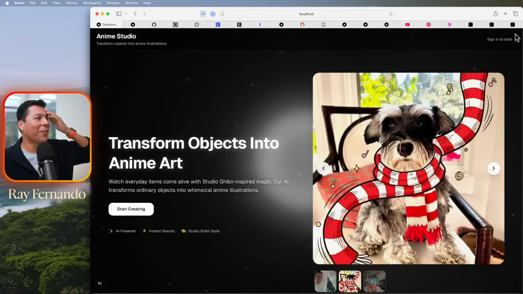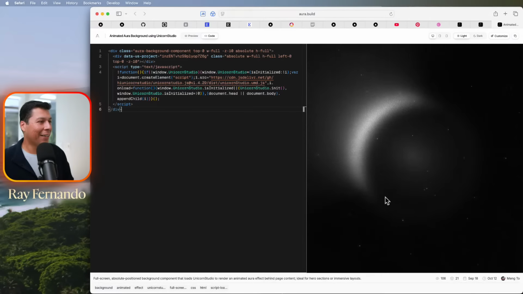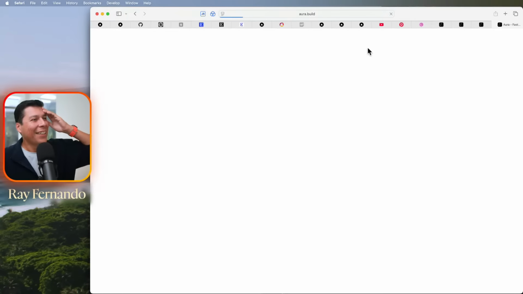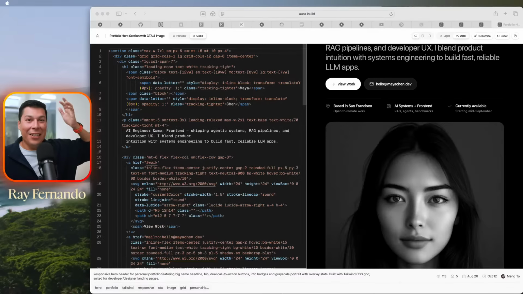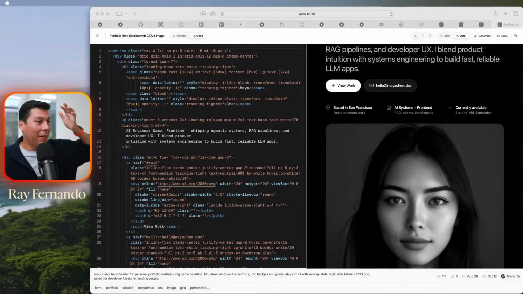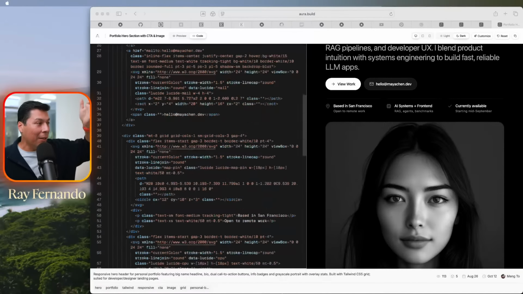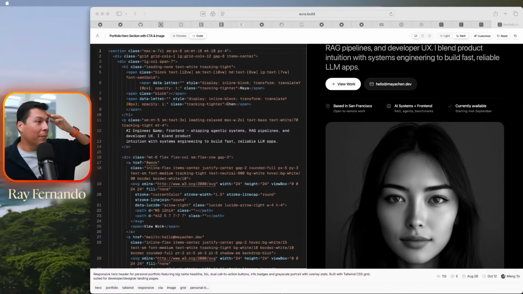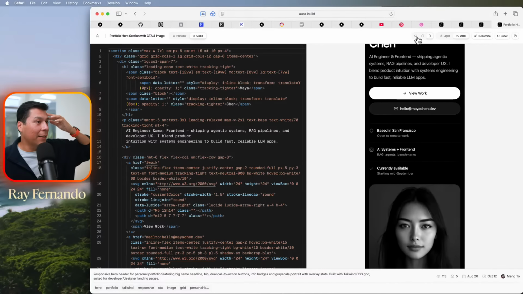I'm so blown away right now. Aura.build, bro. Look at that. We transformed that into our app. Okay, hold up. What is this? Okay, I'm getting too distracted right now. I just signed up for Pro, and I'm about to be going crazy with all these components. Look at this code. I can just copy and paste this. This is my portfolio right now, bro. Oh my goodness.